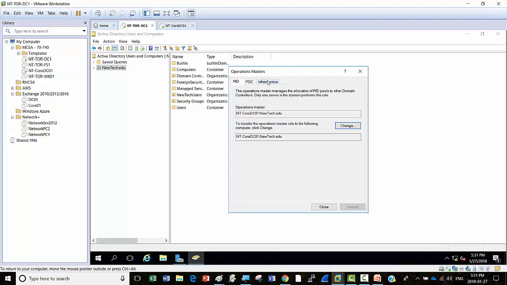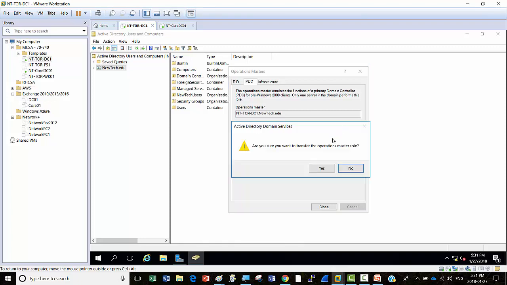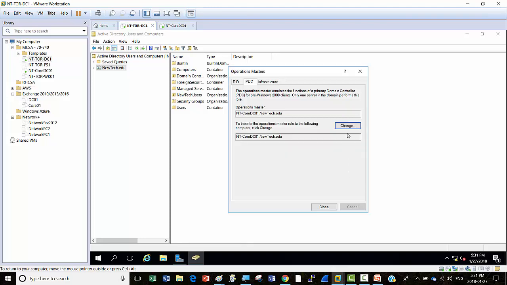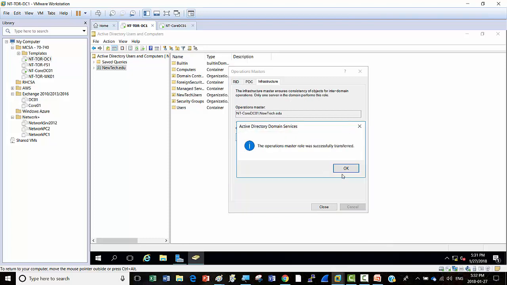So Kunal is saying now CORE DC1 is the RID master, right? So now TOR DC1 is no more. Yeah. So click on the PDC tab, and then click on Change. Yes, and the operations master role was successfully transferred. Click OK. Then come to the third tab, infrastructure, and do the same. Click on Change, Yes, and OK.